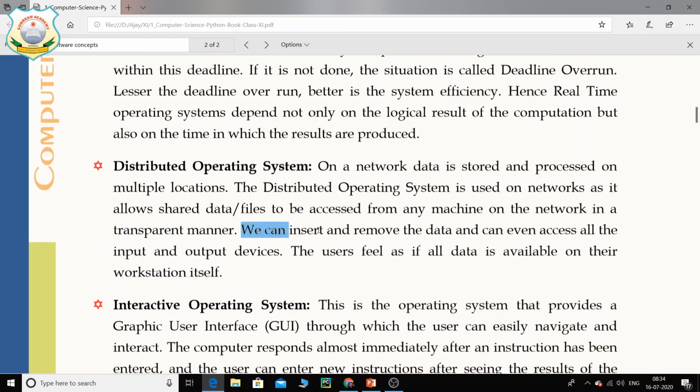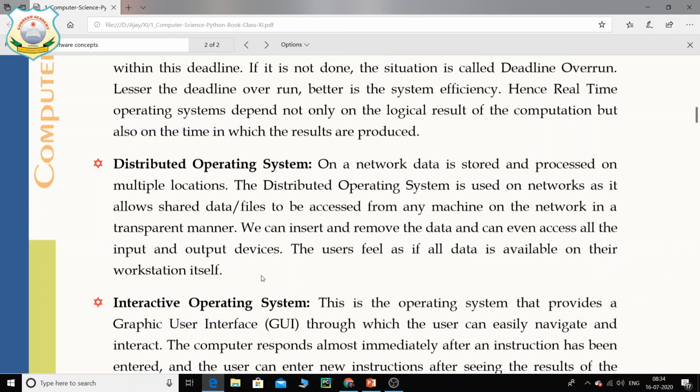Okay, so we can insert and remove data and can access all input and output devices. So for example, children, in our computer lab there are around 50 PCs, and for 50 PCs how many printers are there? There is only one printer. So if you give any print command from any of the machines, that command will go to the printer, right? So that printer is shared with all the machines. The user feels as if all the data is available on their workstation itself, right?